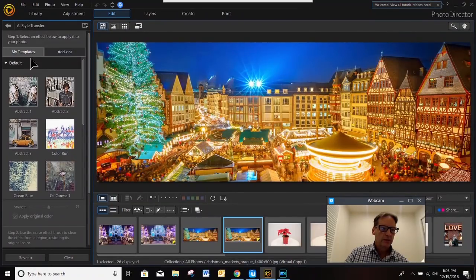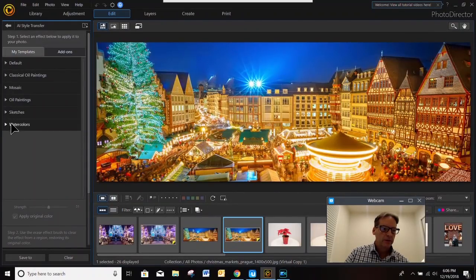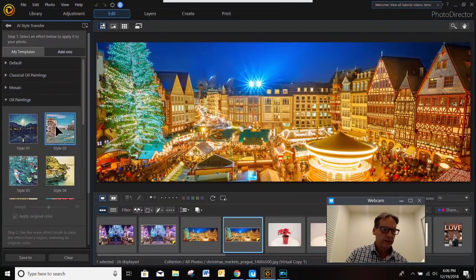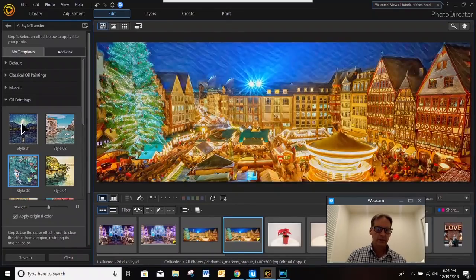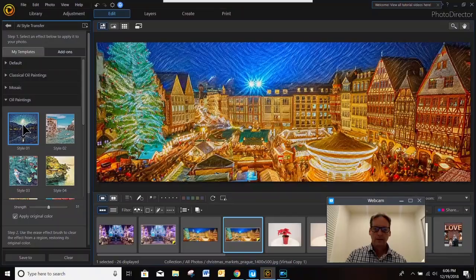for this one. So instead of the default ones, let's choose maybe an oil painting. I don't know, Starry Night. That's the one I want. Let's see. Yeah, that looks a little bit better. I kind of like how that is.